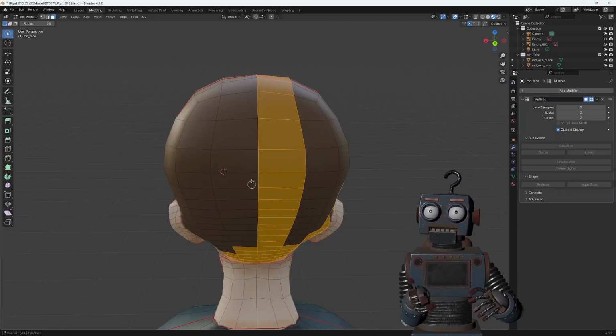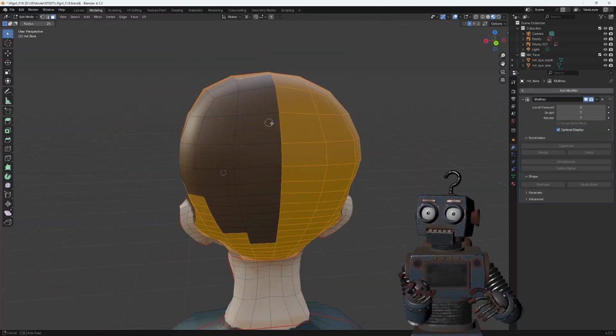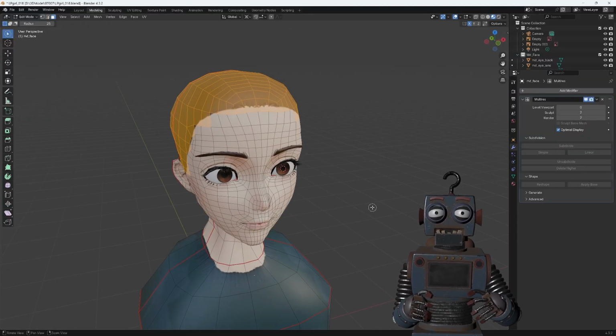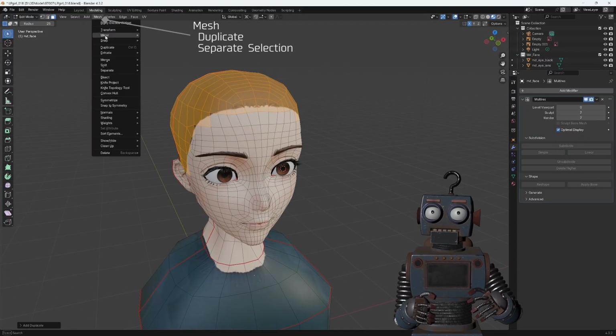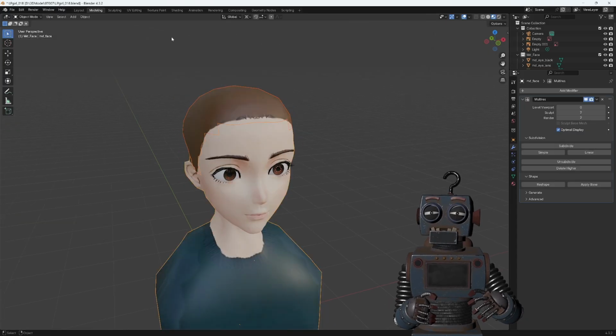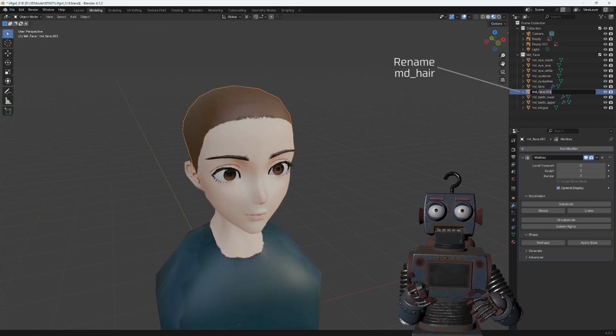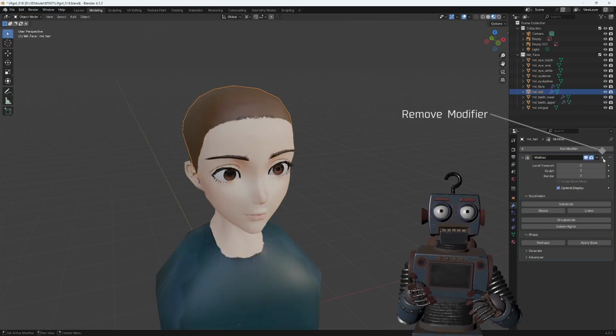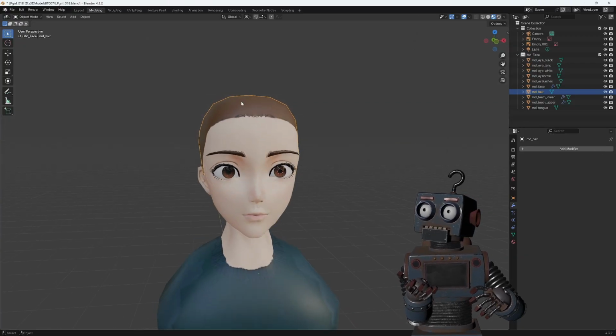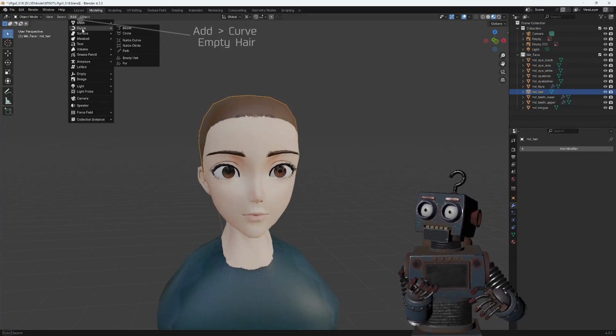First, select the faces on the face mesh where you want the hair to grow. Duplicate and separate these faces. Name this mesh Hair and delete any modifiers on it. With the mesh selected, add an empty hair curve from the Add menu.